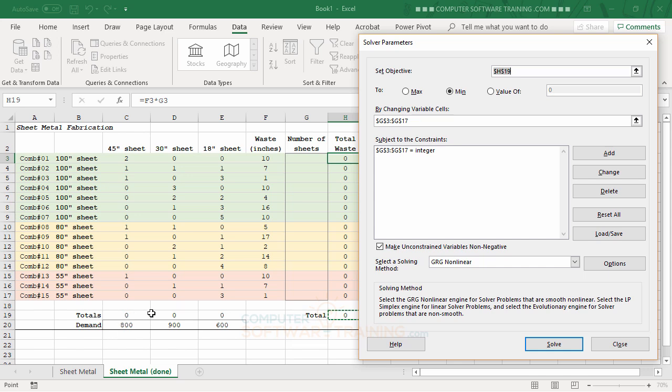Well, here's what it is. As we're plugging in the numbers here, it's going to be telling us how many, by having done a number of these, how many of it's produced of the 45 inch, the 30 inch, and the 18 inch. So what we want to make sure is that it doesn't produce any more than what is demanded. So what we really need to do is tell it that we want the totals here to equal the demand, or vice versa, it doesn't matter.